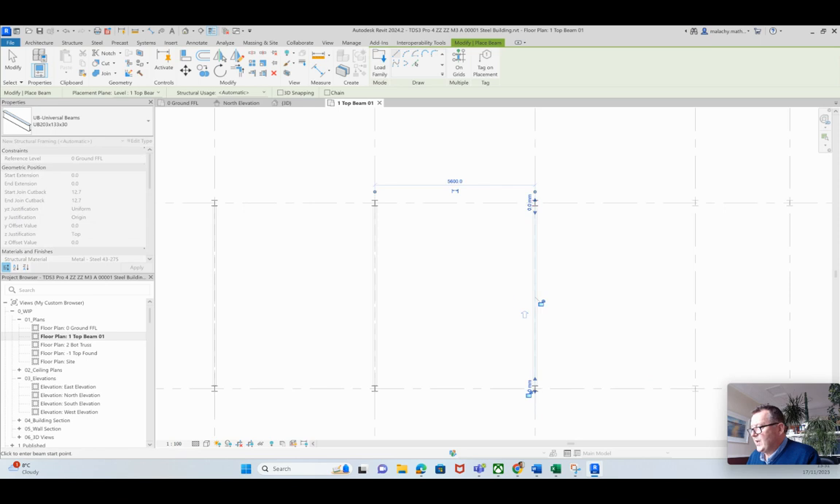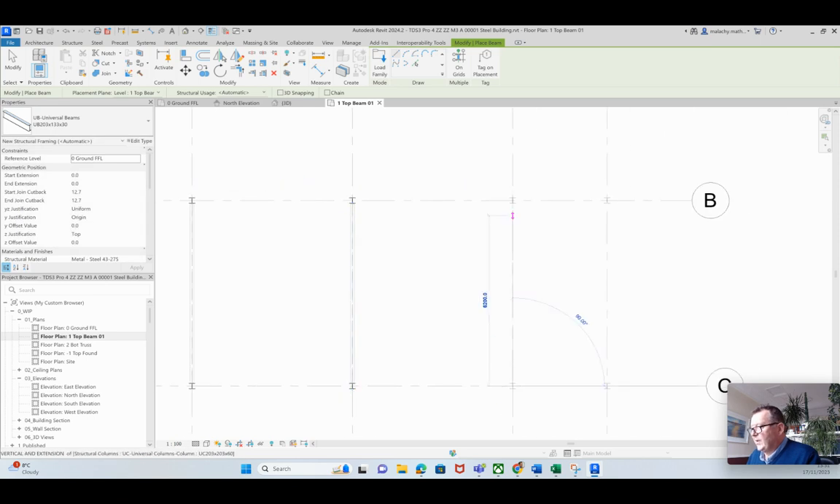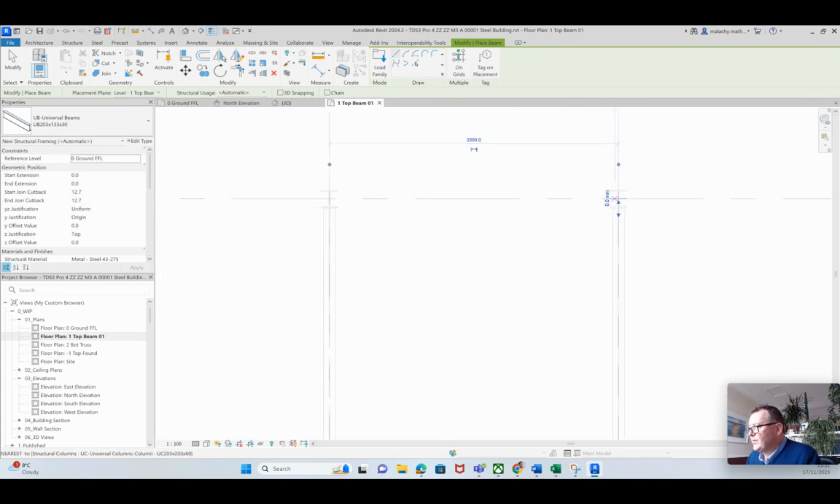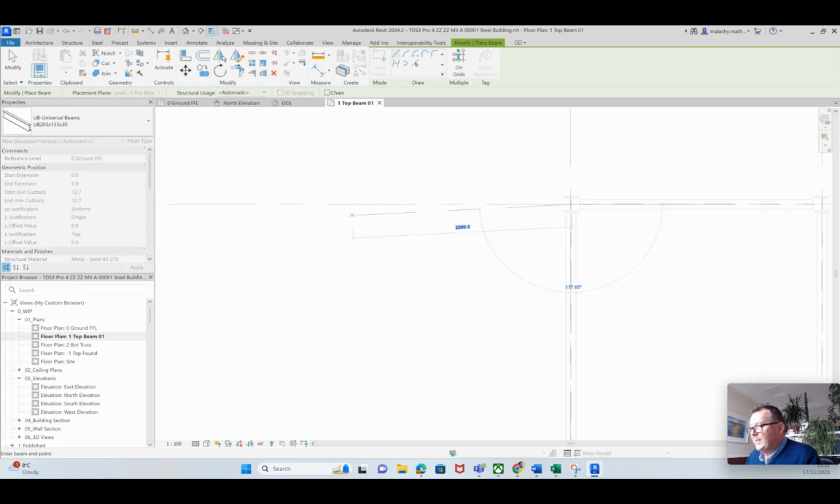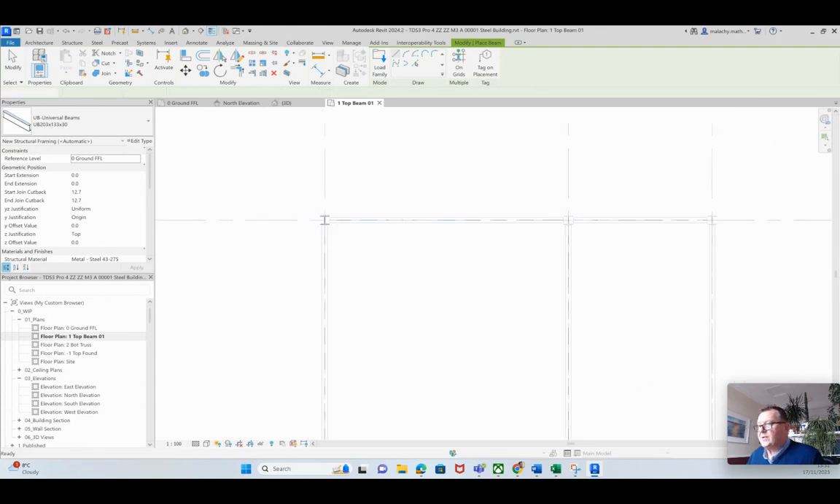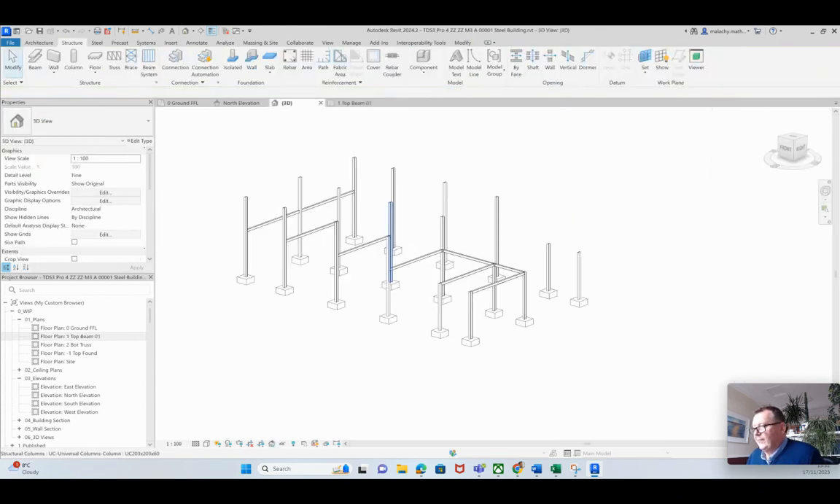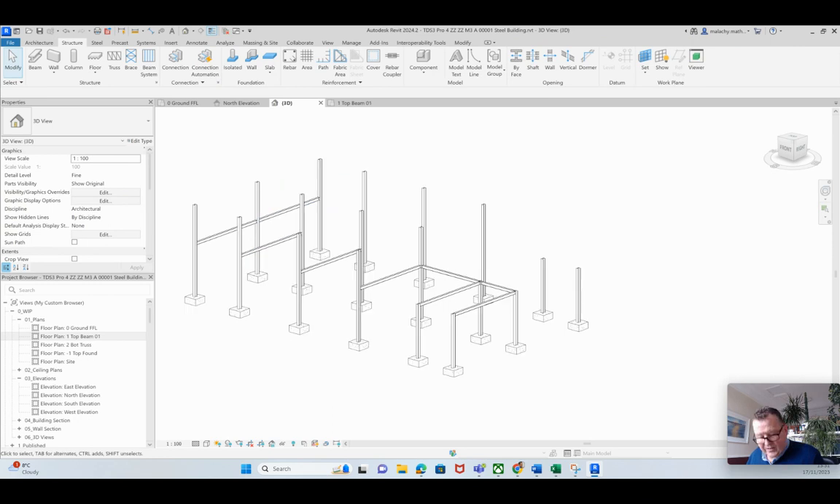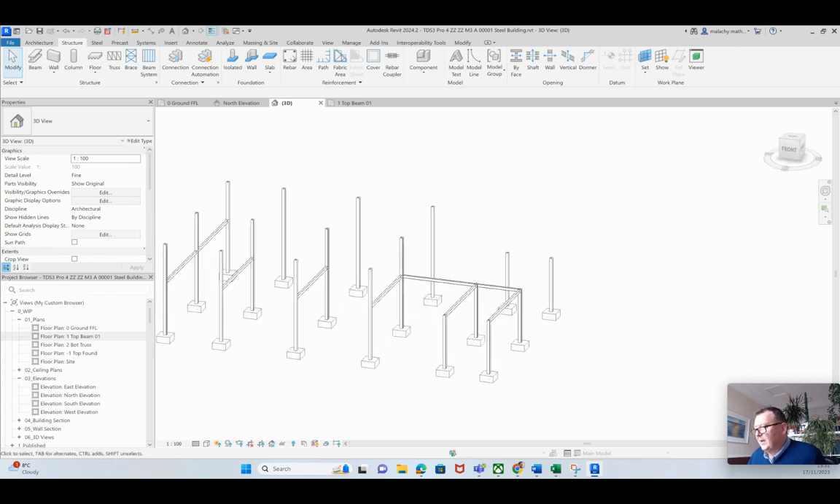Probably should have double checked that first one to make sure we're at the right level here. And then I wouldn't be surprised, but I'll double check, if they go across from here to there as well. And don't be worried about the fact that there are little bits of gaps there and things like that. We'll sort those out later. Just get the main structure in now. So let's go into the 3D and have a look at that. Yeah, so I've got my beam systems going in at the correct levels there as well.